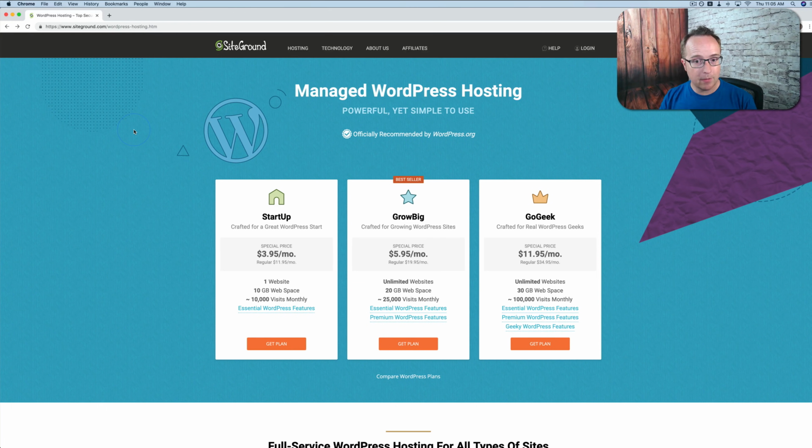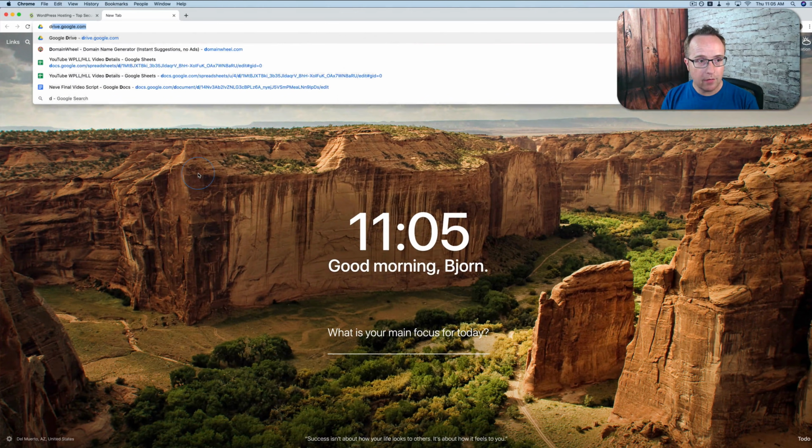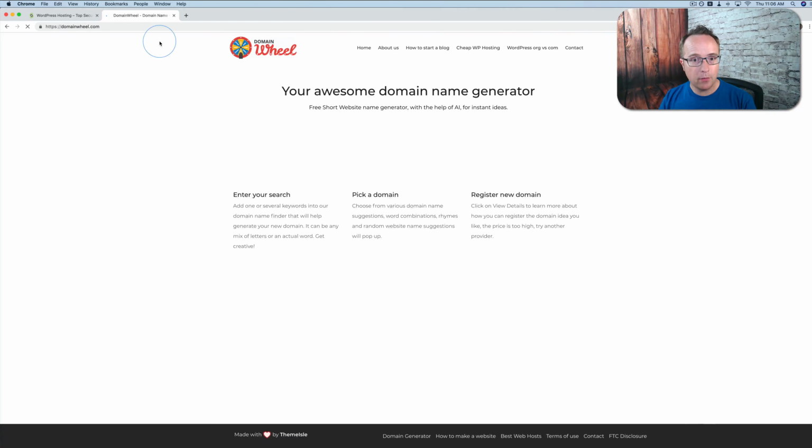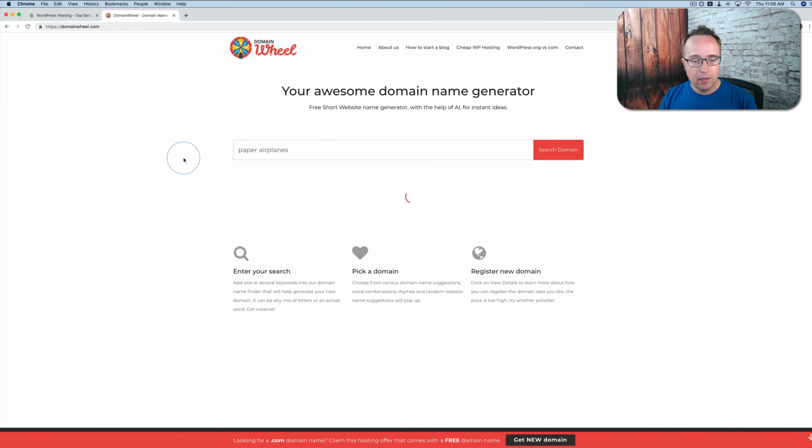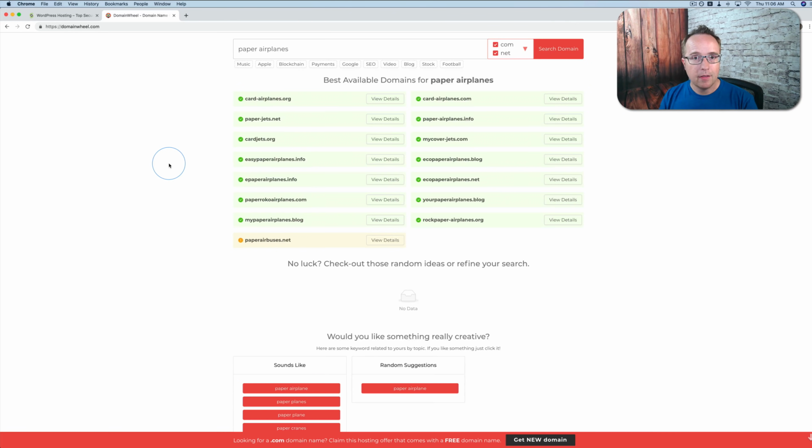And you can also buy domain names here. And there's another site you should check out if you're having trouble picking a domain name. It's called Domain Wheel. If you have an idea for a website, say it's about paper airplanes, you can type in paper airplanes and then search, and it gives you all kinds of ideas that are related to paper airplanes. So here we have cardpaperairplanes.org, paper jets, e-paper airplanes, card airplanes. You get the idea. You can also limit the search results, so you have only .coms on here if you like. Click on search, only .coms appear. And you can try to find a domain name that suits your needs.